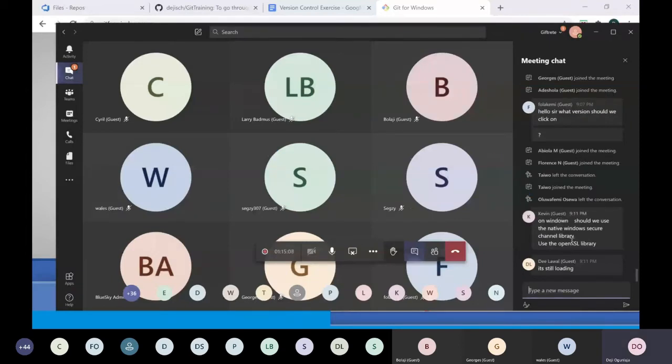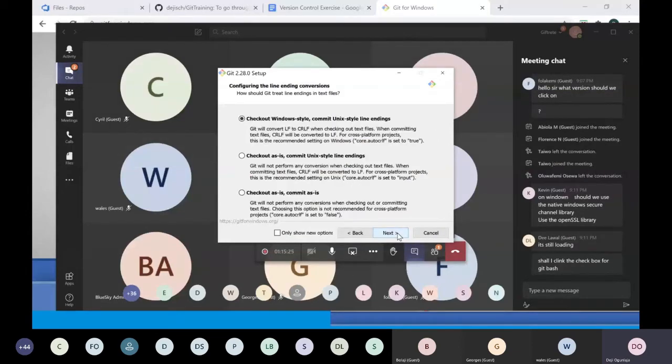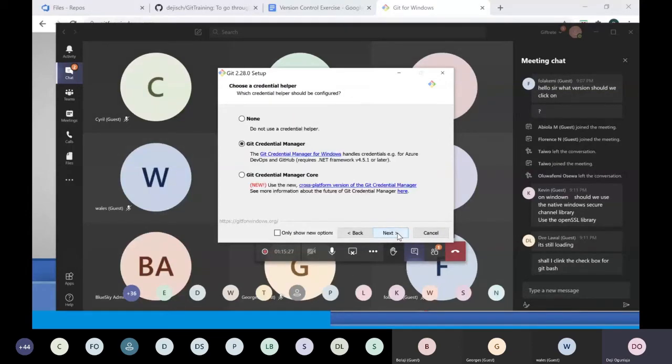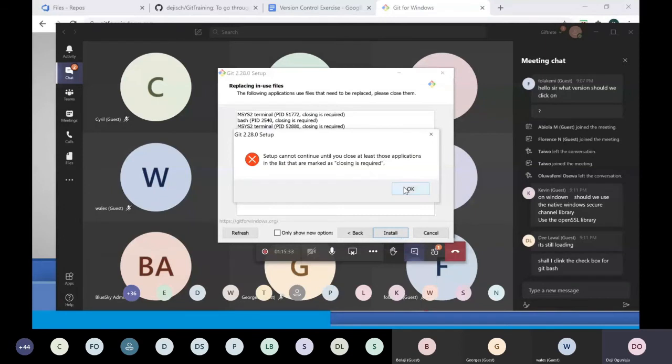Okay. Can I have a show of hands if you've been able to install Git or not? As you can see, it's basically just next. It's so simple. You don't need to do anything, to be honest. And that's it. Because I've got it, I'll just close.